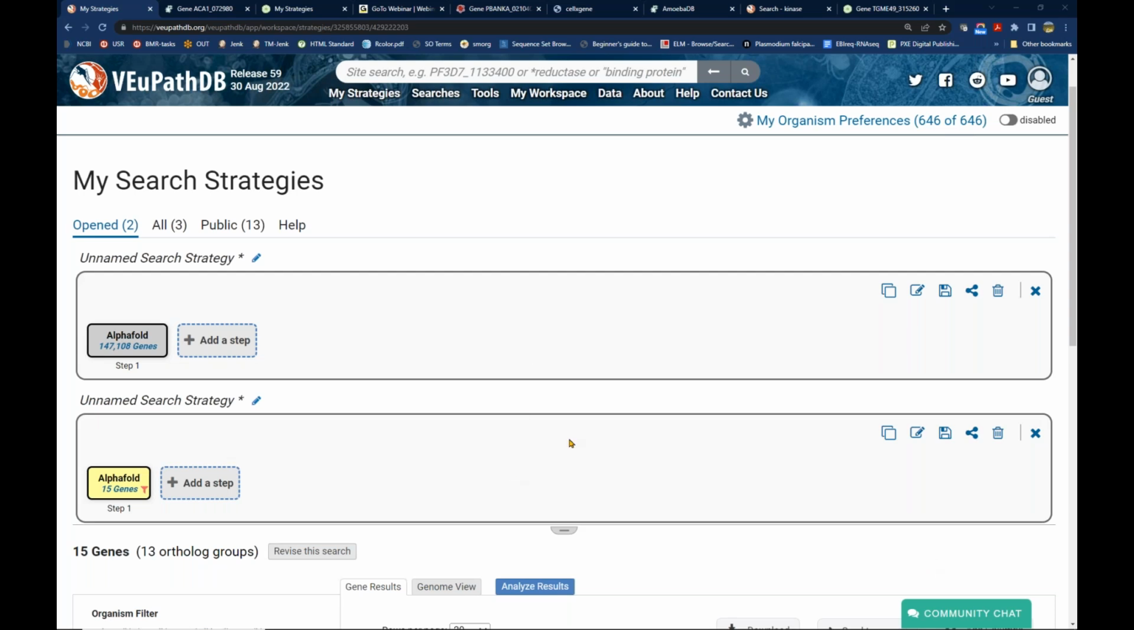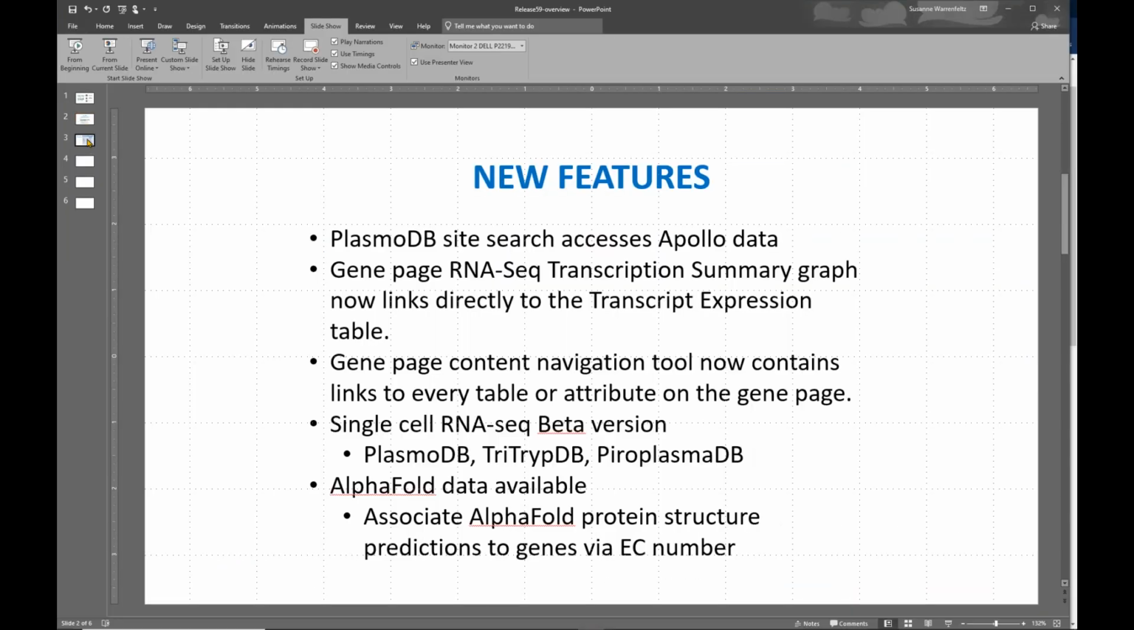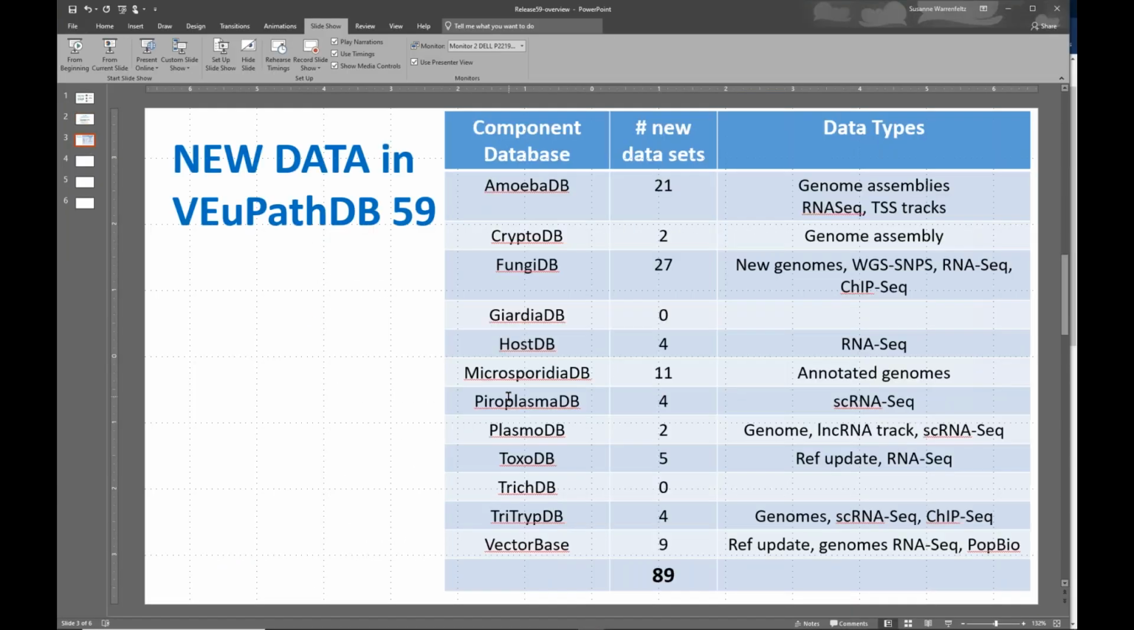It doesn't look like there's any questions, so I'll go on to talking a little bit about the new data in our sites. And this is just an overview to let you know, you can go back and look at your favorite site and see what new data is there. All in all, we integrated about 89 new data sets in release 59, and here's the distribution across all of the sites.